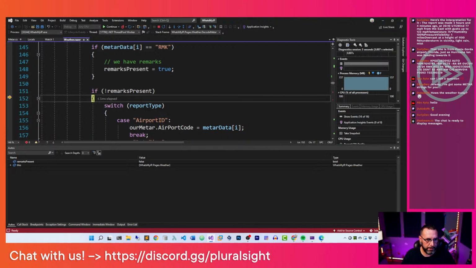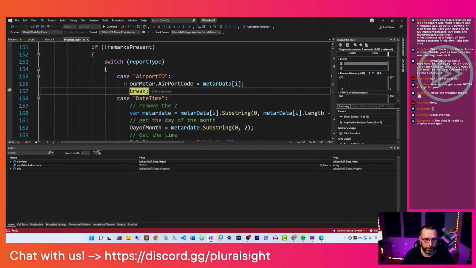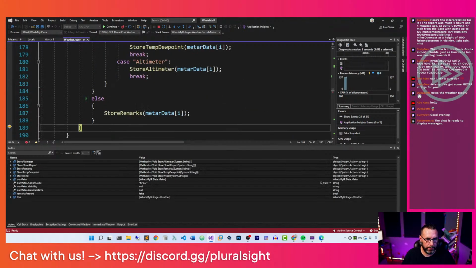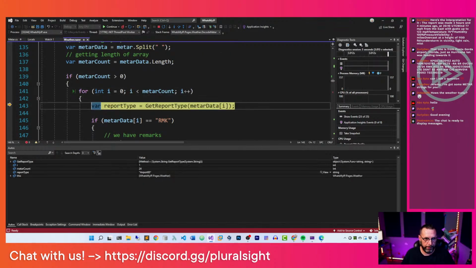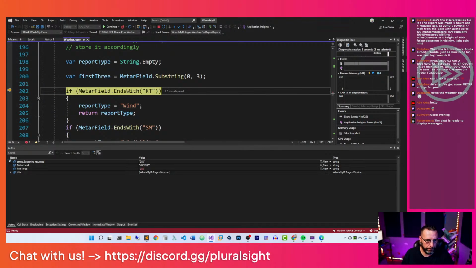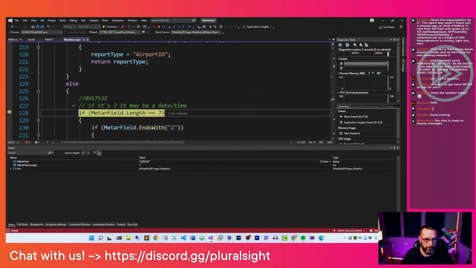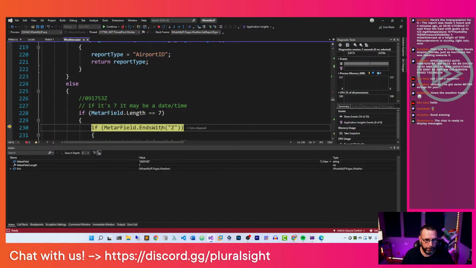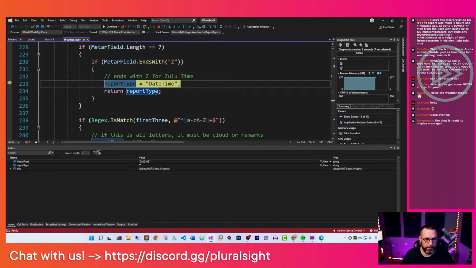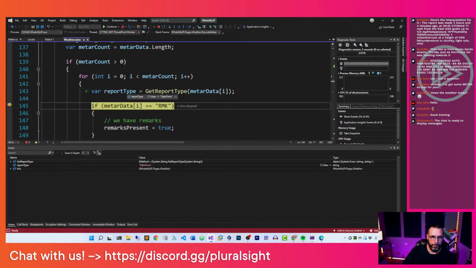If there's no remarks present, which so far there's not, airport code, KPGD. Everything looks super here. What is this next one? If it ends with NOT, doesn't do square miles. But it does end with Z, so this one should say date time. Perfect.